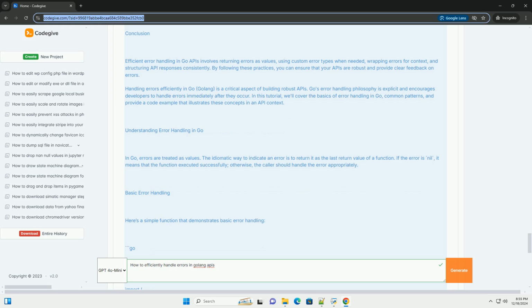Step 2, create handlers with error handling. Go. // getBook retrieves a book by its ID. func getBook(w http.ResponseWriter, r *http.Request) { id := r.URL.Query().Get("id"), mu.Lock(), book, exists := books[id], mu.Unlock(). If !exists, http.Error(w, "Book not found", http.StatusNotFound). Return.